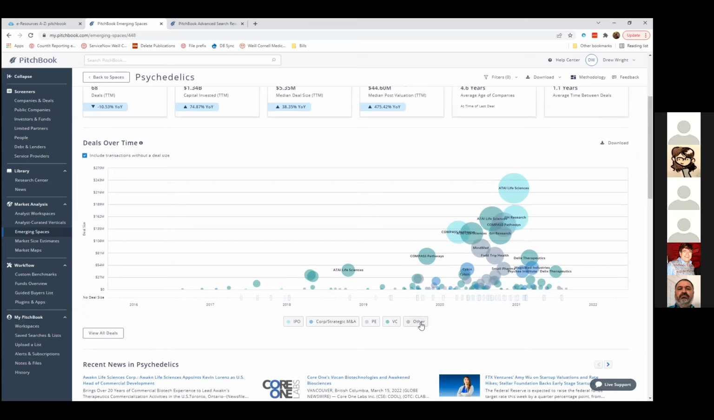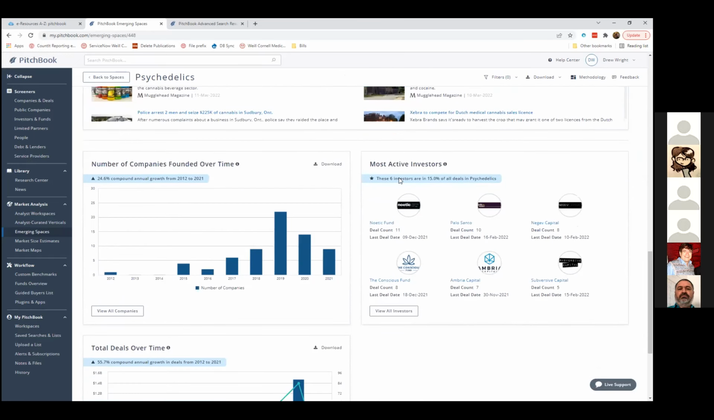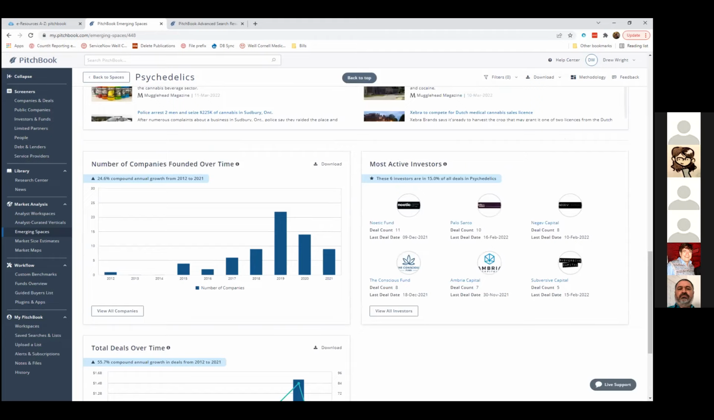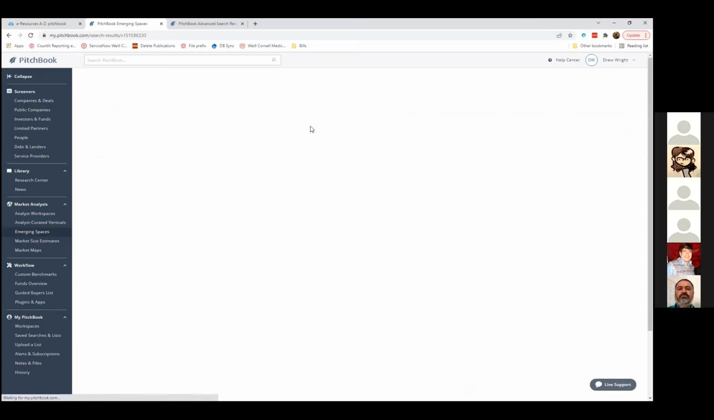In addition to the stage that they're at, how are they being funded? Have they issued an IPO yet? Things of that nature. You get all of the news reports. And again, you get a list of all of the investors that are working in that and the total deals and things like that. So there are multiple ways to get to the same information. If you know exactly what you're looking for, you can use a screener. Do you want to take a look around and browse and see what's happening? You can click on the emerging spaces tab and take a look at it that way.